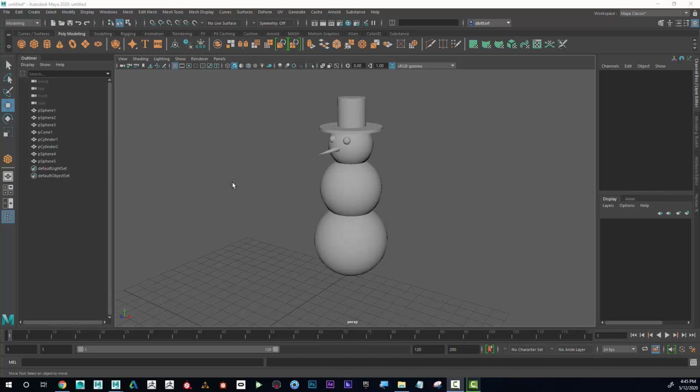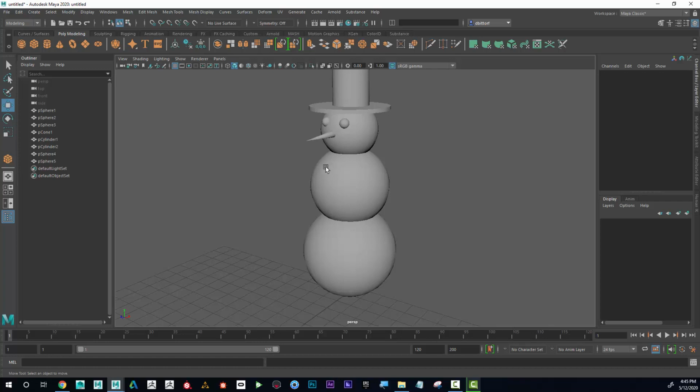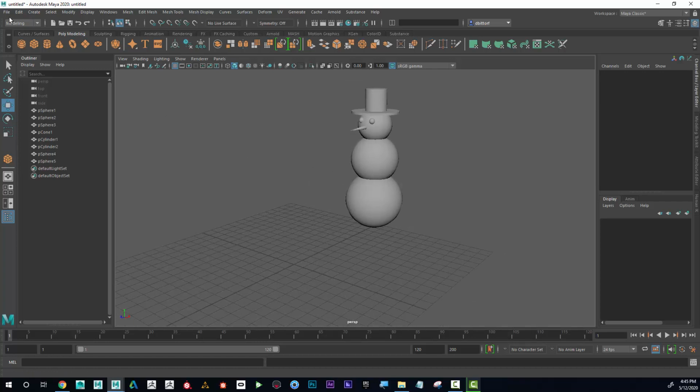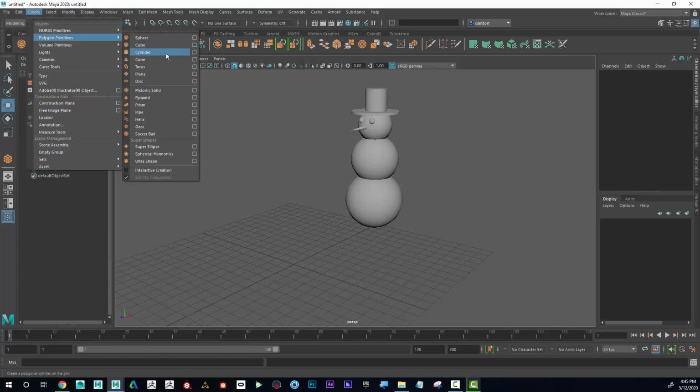All right, let's continue on with our snowman scene. So making some really good progress here. I feel like he still needs some buttons down his center here. So you probably guessed it. We're probably going to have to go up here to create polygon primitives and then create another sphere.